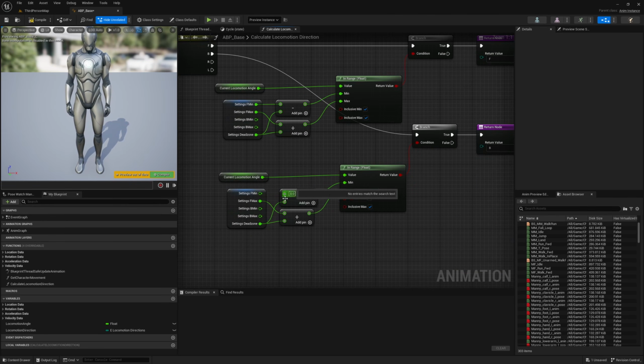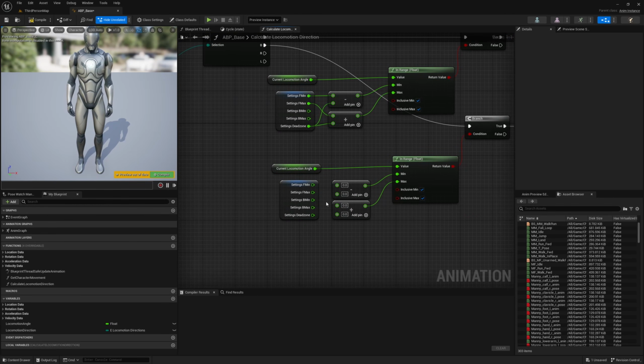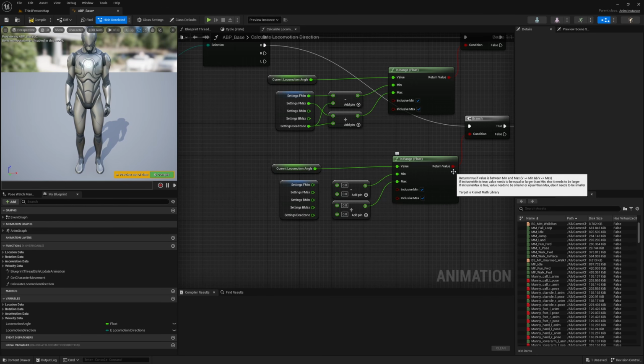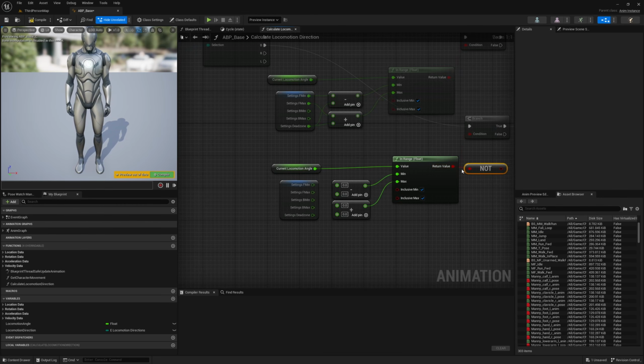Now I'll go ahead and disconnect all the inputs from these addition and subtraction nodes. Now we're going to do the inverse for our backwards dead zone because we are checking if we are outside of the range rather than inside of it. So I'll go ahead and create a not boolean node here.